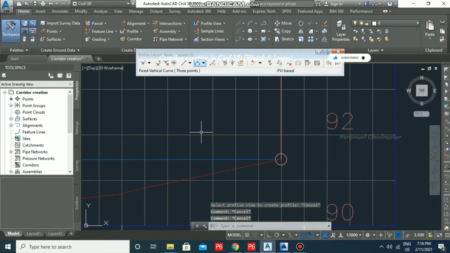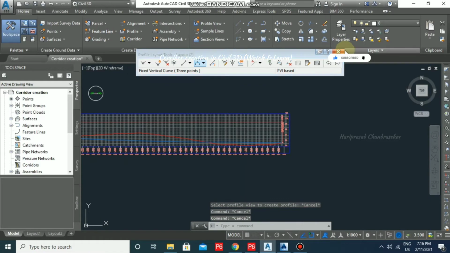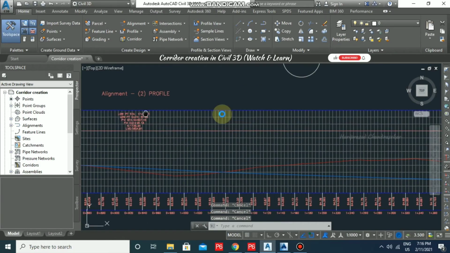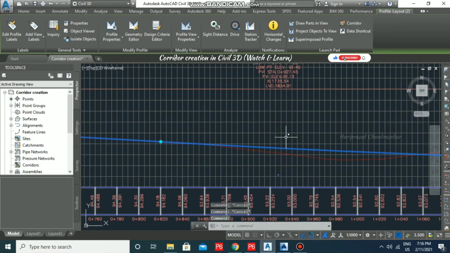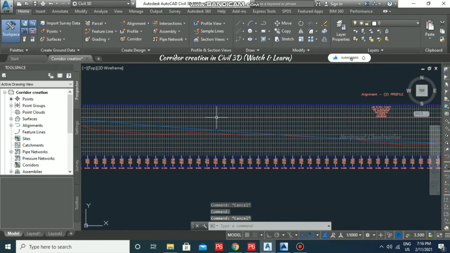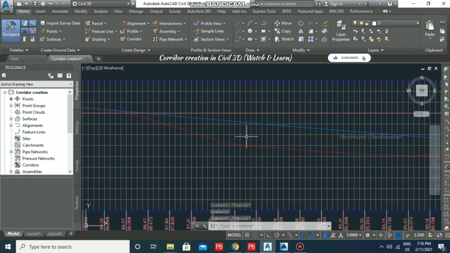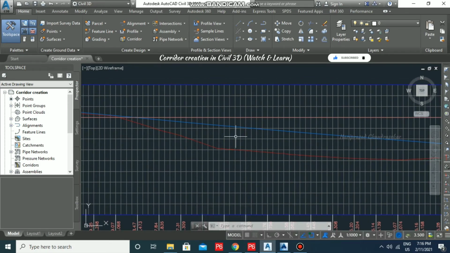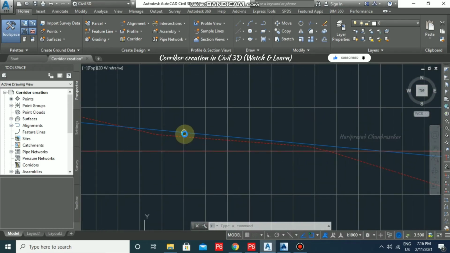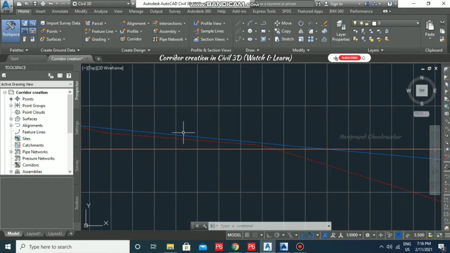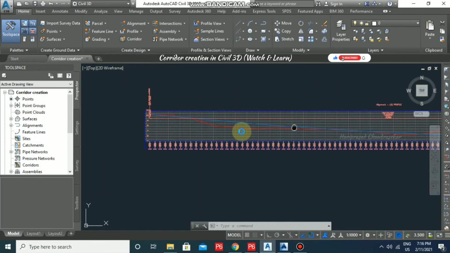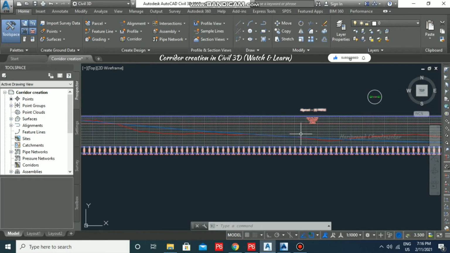See, now we have got one profile. This is our design profile, the blue color one. Here we have some fills, and here we have some cuts. Here we have some cuts and here we have some fills, like that we can see from this profile itself.